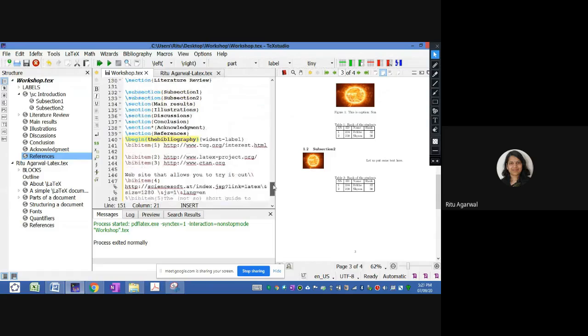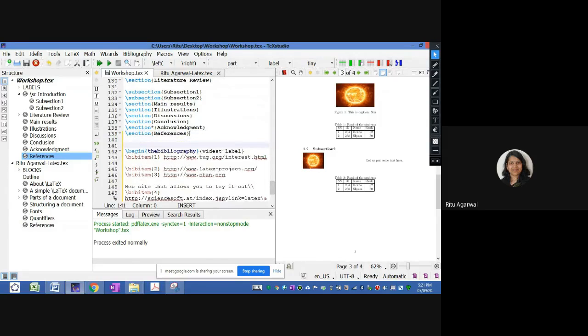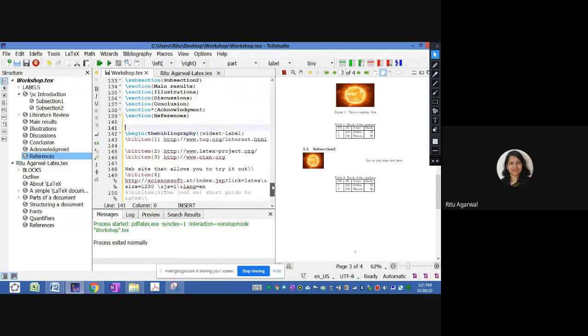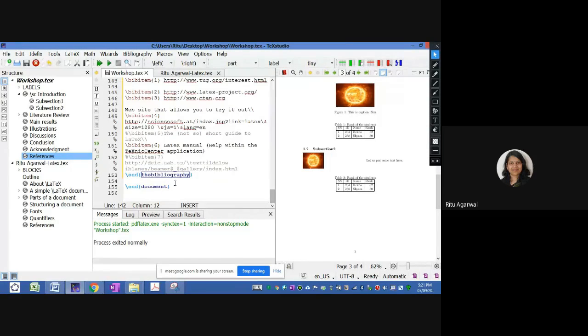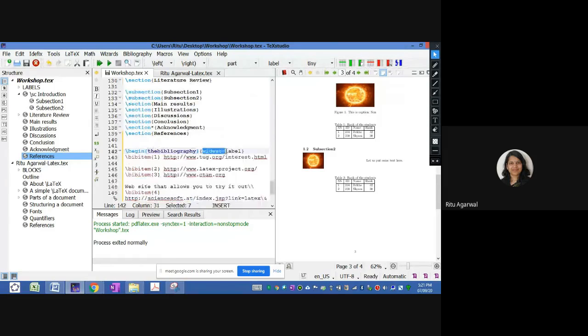So I'm taking a simple begin thebibliography and end thebibliography. So this is the environment for writing the references, the bibliography. And here you are seeing this is the widest label. Widest label means when you are having 1 to 10, then the numbers will be aligned according to 10. If you are having 1 to 100, then numbers will be aligned like 3 digits. So the numbers for references would be aligned according to 100.